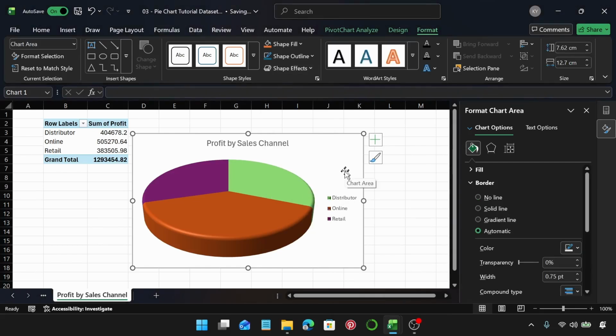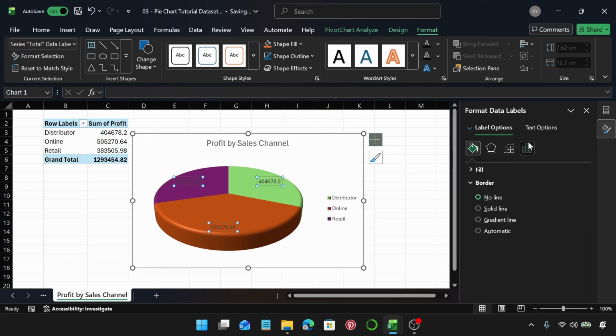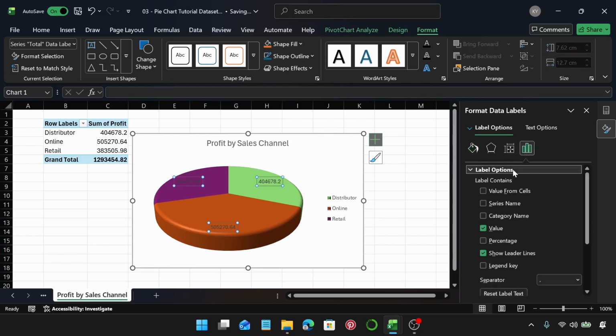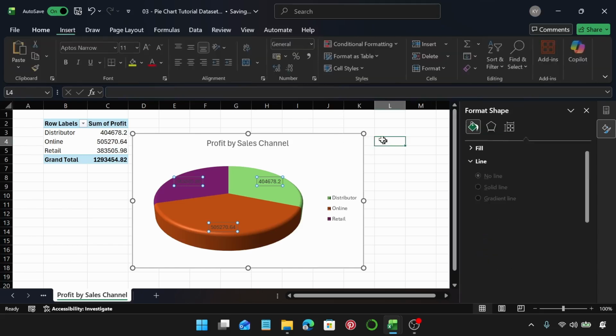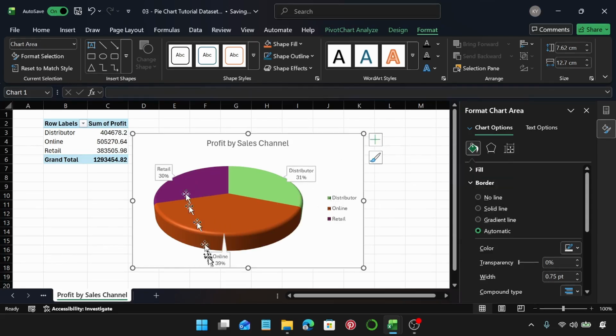Let's use data labels. I'm going to click on this, and this is what our data labels look like. Let's go over to more options, label options, and instead of that one, let's use this one, data callout. This is what it should look like. I'm going to select data callout, and we're going to have distributor, retail, and then the percentage. You can modify it if you want. I'm going to select this one. There's no need for this one.